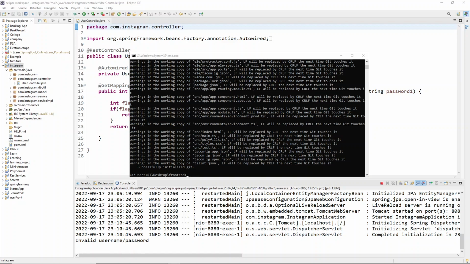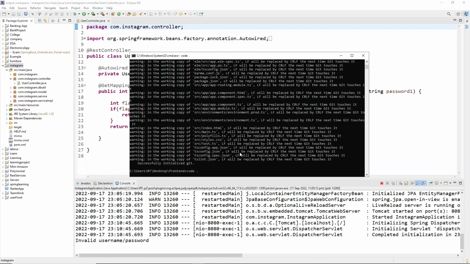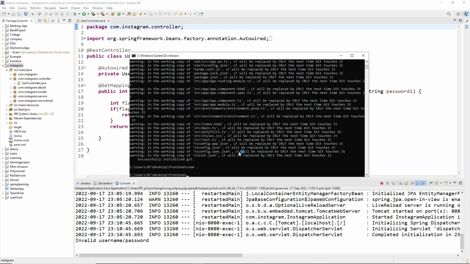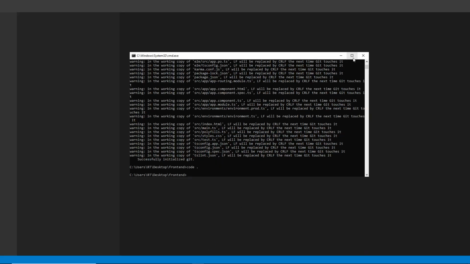As you can see over here, the Angular application has been created. Now just type code space dot. What happens with this? When you type code space dot, your current application will be opened in Visual Studio Code. Now click enter. Once it gets opened, I'm going to close this command prompt as well. As you can see, Visual Studio Code has been opened from this particular directory itself.